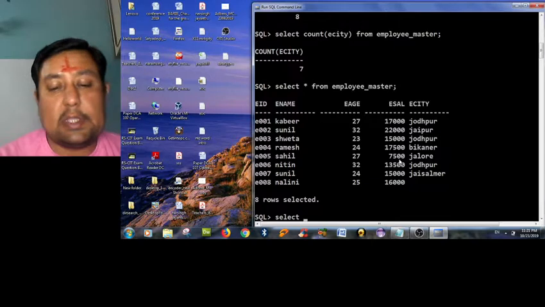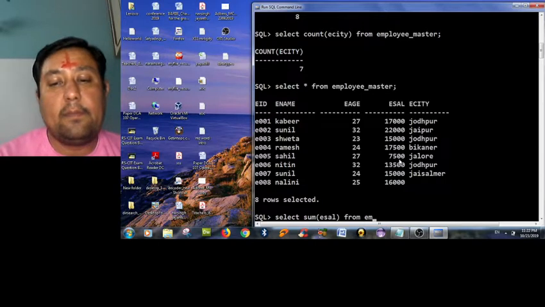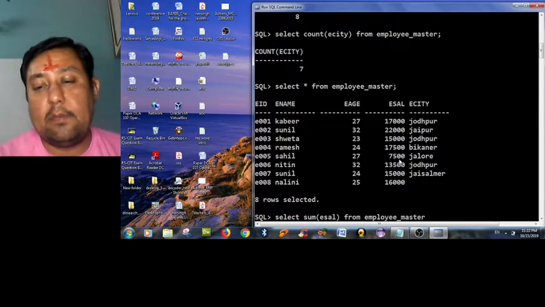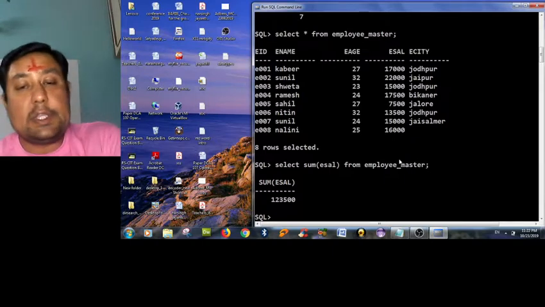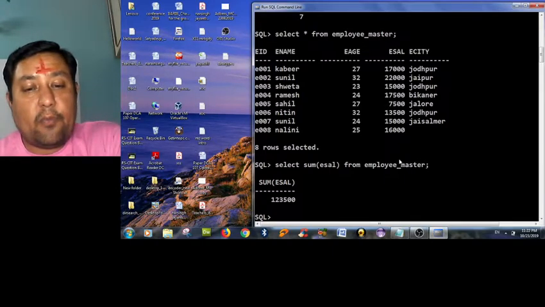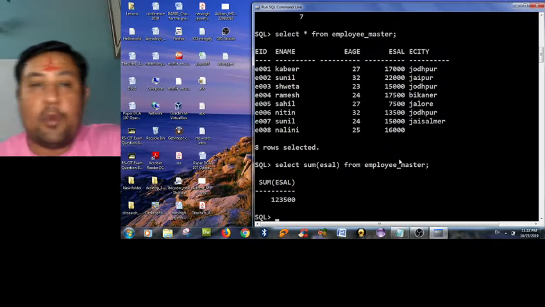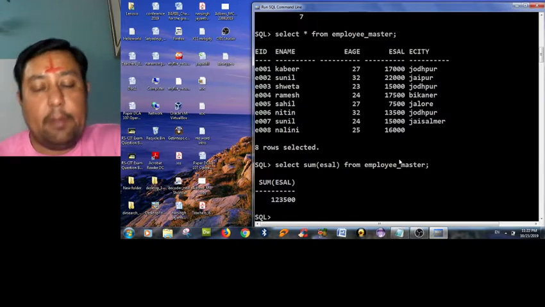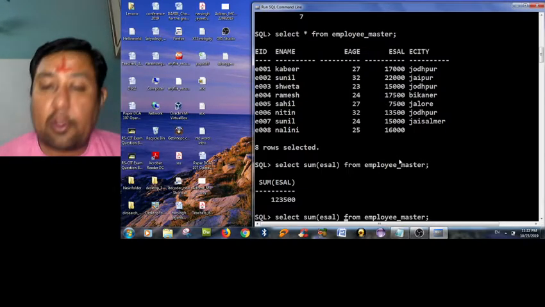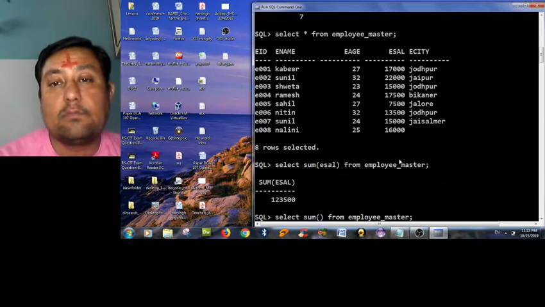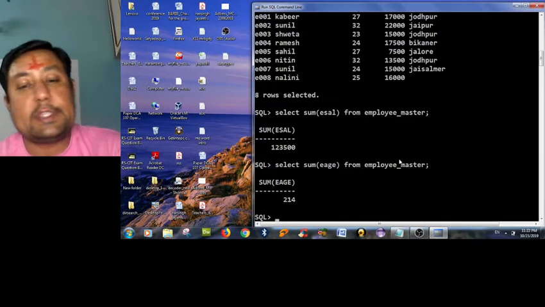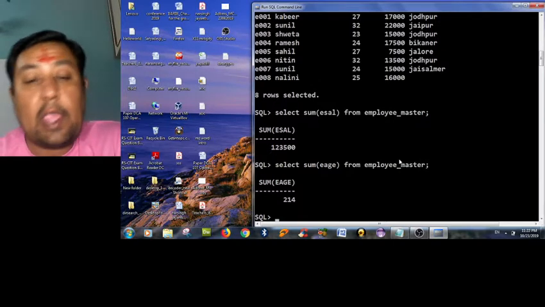Like this: select sum of salary from employee master. Okay, so now the result is 1,23,500 from all these records available. If you use another column like the age, then the sum of age is 214. Okay, so we know that we have 8 records.